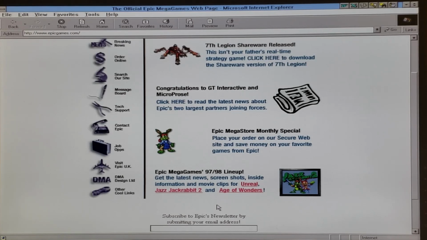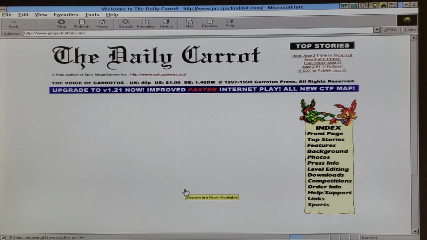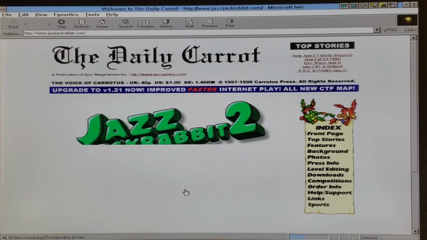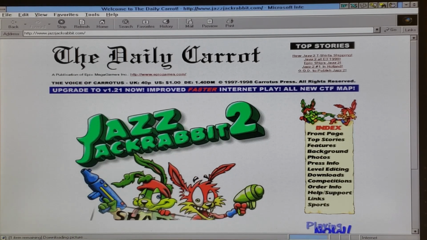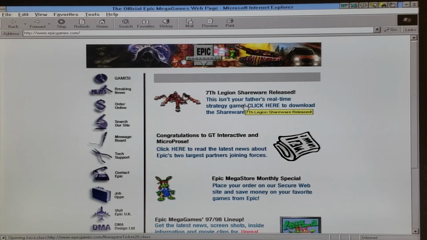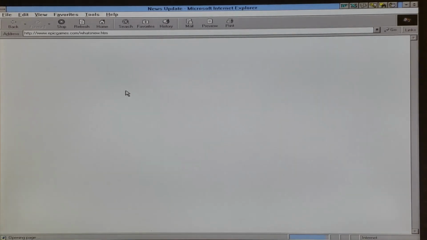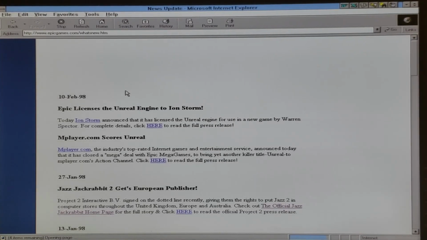Looks like we can learn all about Unreal, Jazz Jackrabbit 2, and Age of Wonders. And if we click on the link for Jazz Jackrabbit, we can see that we're brought to the Daily Carrot, where it tells us all about Jazz Jackrabbit 2. So back on the main screen here, let's have a look at some breaking news. And here we can see that as of February 10th, 1998, Epic has licensed the Unreal Engine to Ion Storm.